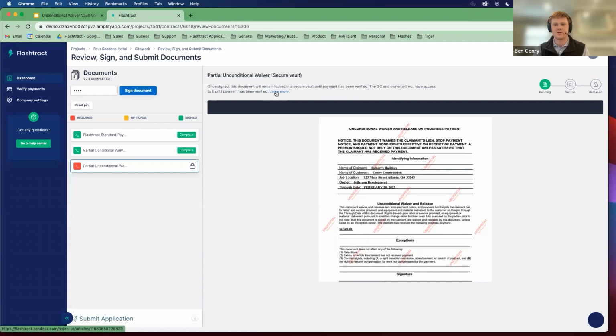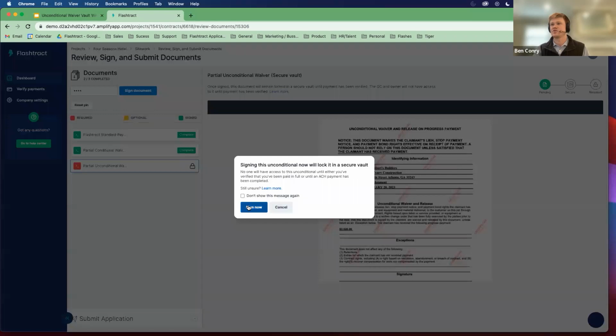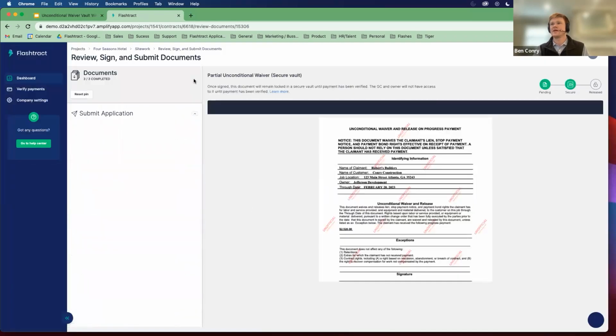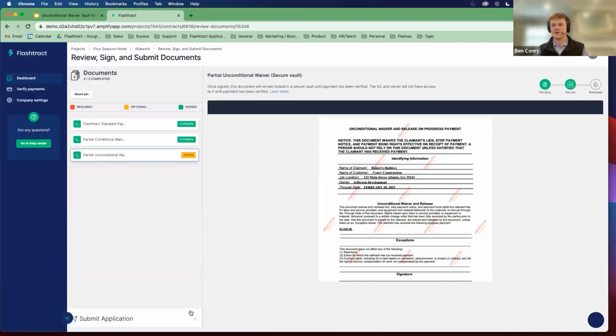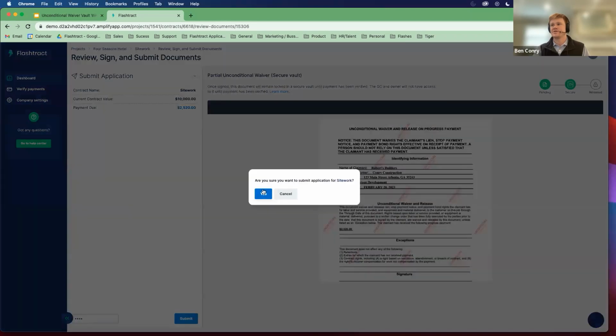They can actually click here to learn more. But from a subcontractor's perspective, they sign the unconditional waiver. They can see that it's being held in a secure vault, and they submit their payout.